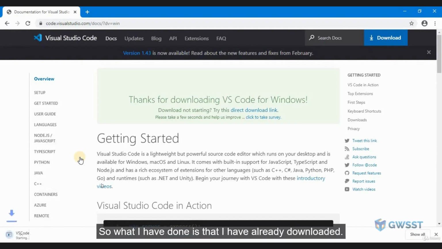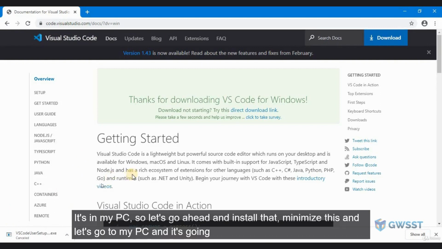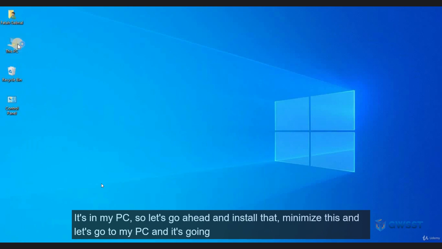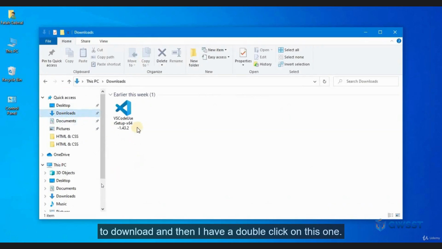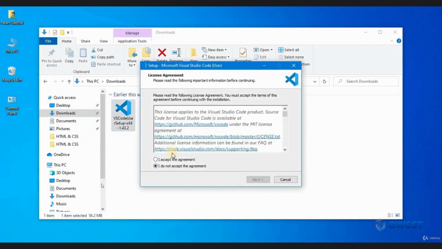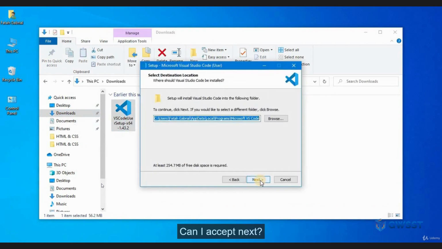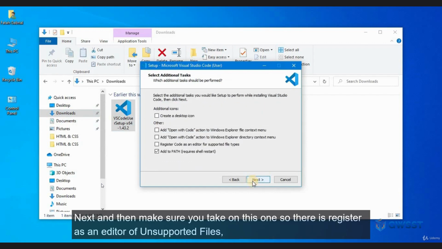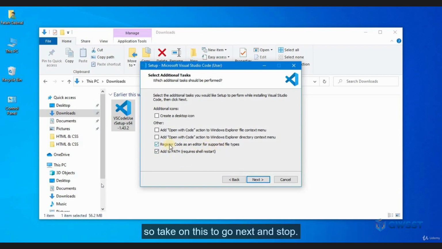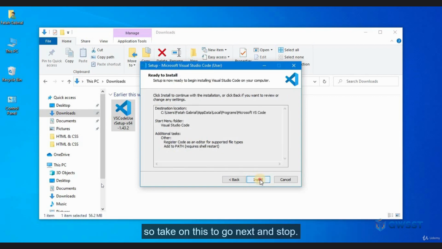I have already downloaded VS Code. It's in my PC. So let's go ahead and install that. I'm going to minimize this. Let's go to my PC, go to downloads, and there I have it. Double click on this one. Click on I accept, next, next, and then make sure you tick this one, register code as an editor for supported file types. So click on this, click on next, and install.